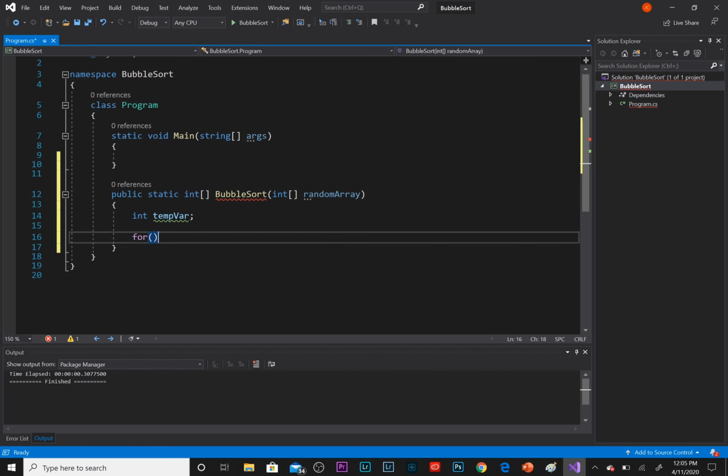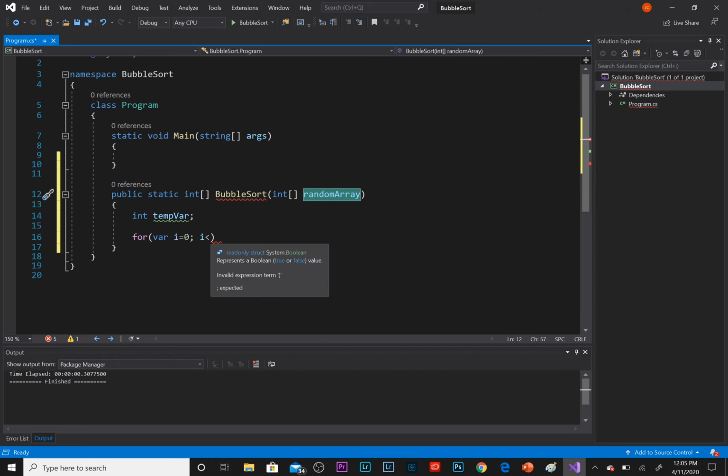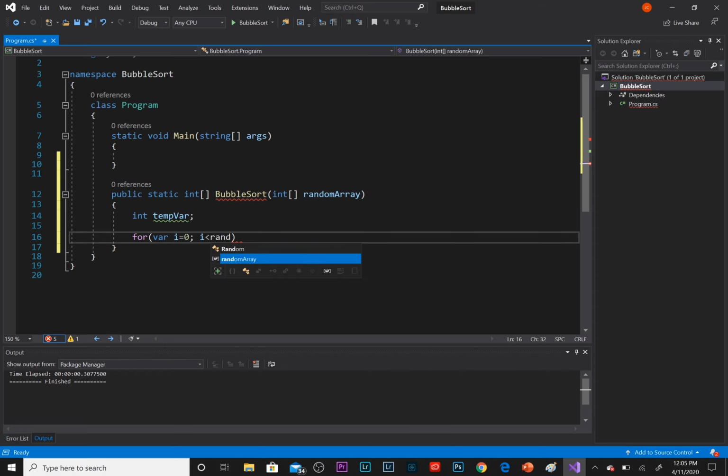For, we're going to use simple variables i and j. This is going to be a double for loop, a nested for loop. i is less than randomArray.length. And for as long as i is less than randomArray.length, we want to increment i, i plus plus.